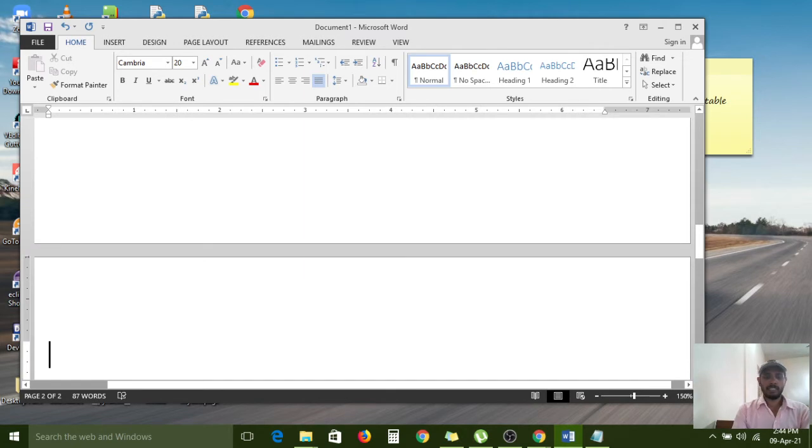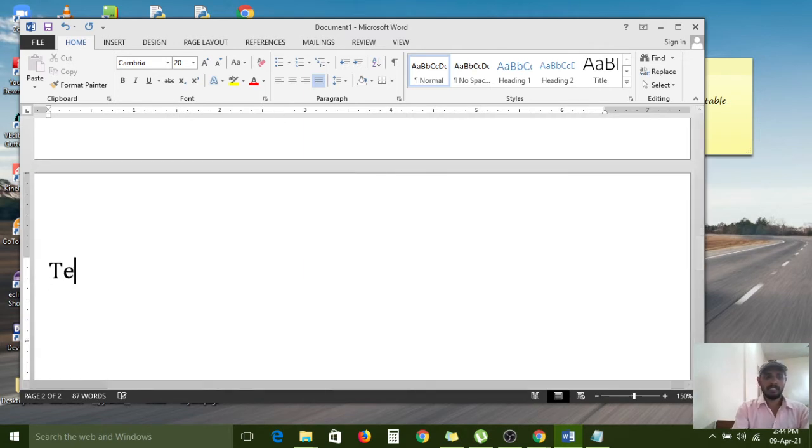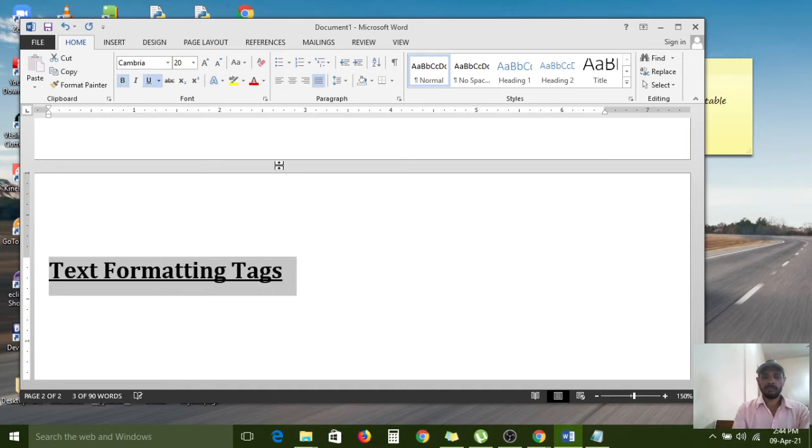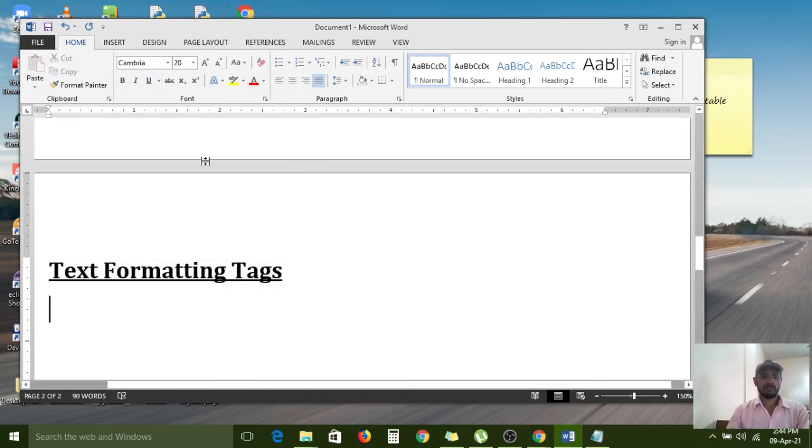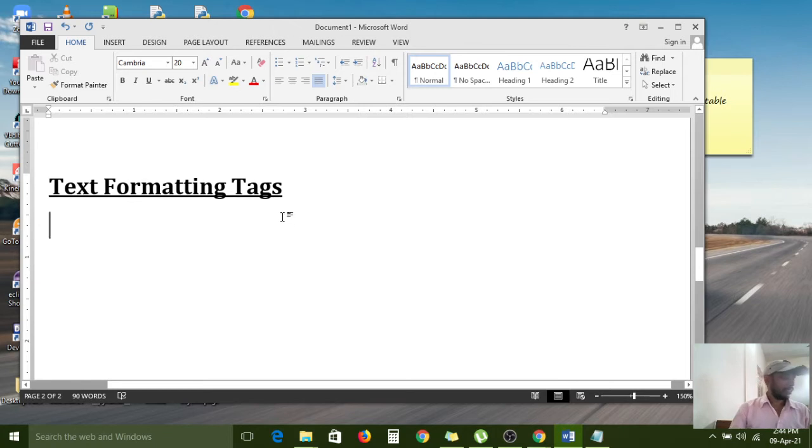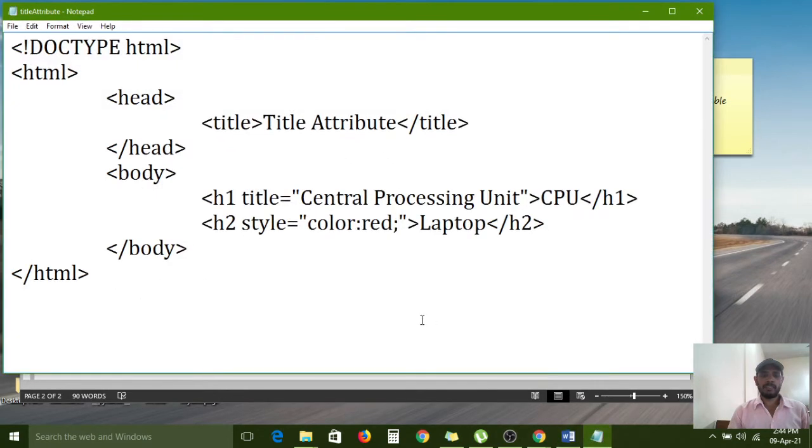Concept is text formatting tags. Actually, there are six types of headings for the text. Each and every syntax is very simple. Actually, the web technology subject is very colorful. Easily we can learn.